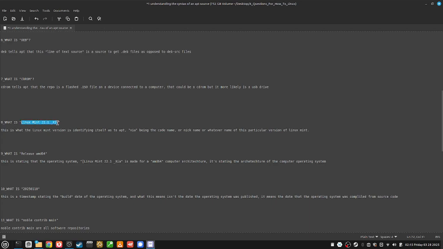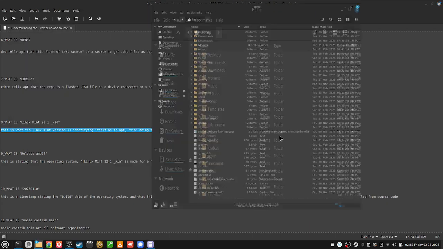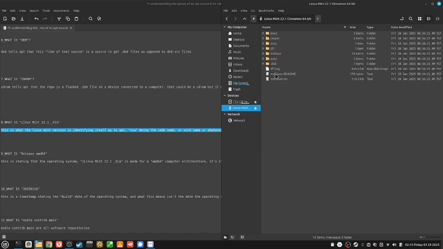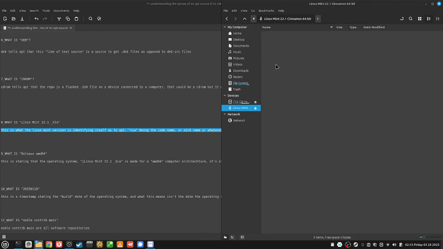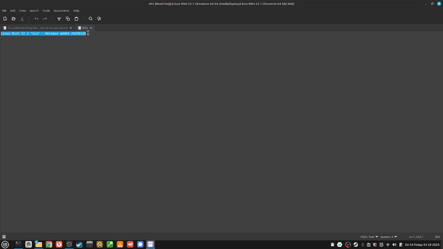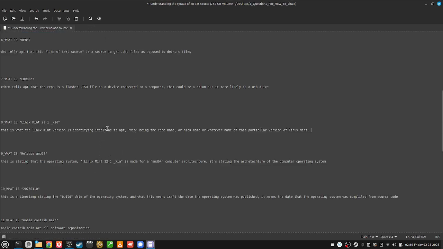What is this? Linux Mint 22.1 Xia. This is the version that Linux Mint is identifying itself as to APT, Xia being the code name or nickname of this particular version of Linux Mint. So we can actually go, this is the USB that I installed Linux Mint with. If we hit Control H, we go to Disks, we go to info. This is where it's getting it from, which I thought was pretty interesting.